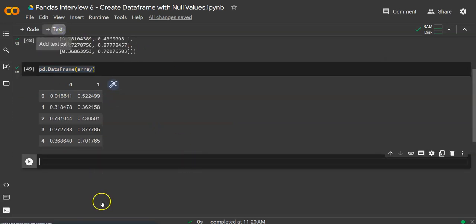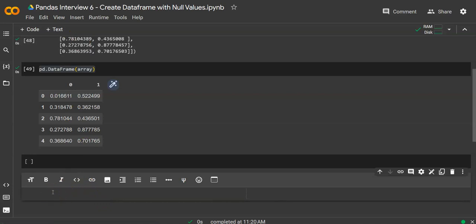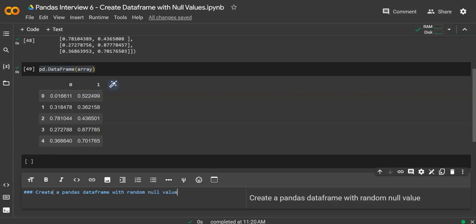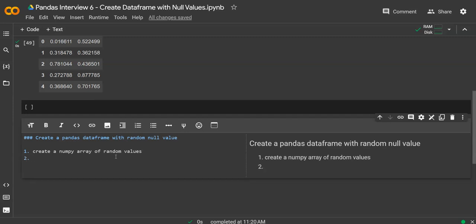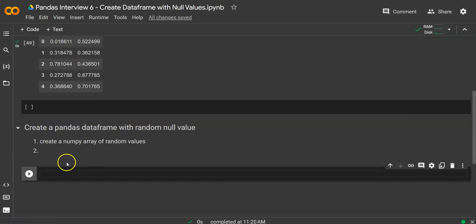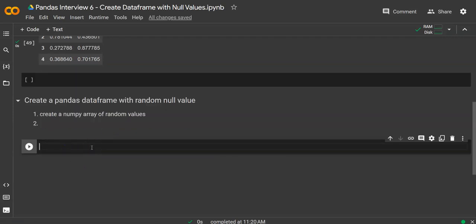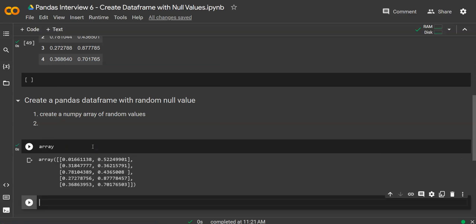So if we want to see what we're going to do today, we are going to create a Pandas data frame with random null values. That's our end goal. And to do that, we need to first create a NumPy array of random values, and then we'll take a look at it. Like what we're going to do in the next step, we'll take a look at it, but let's take a look at the array first. So this is our array.